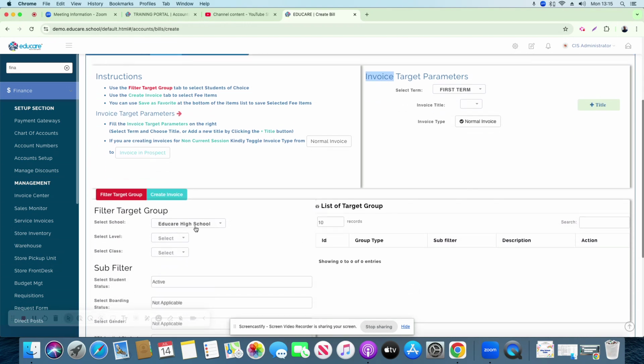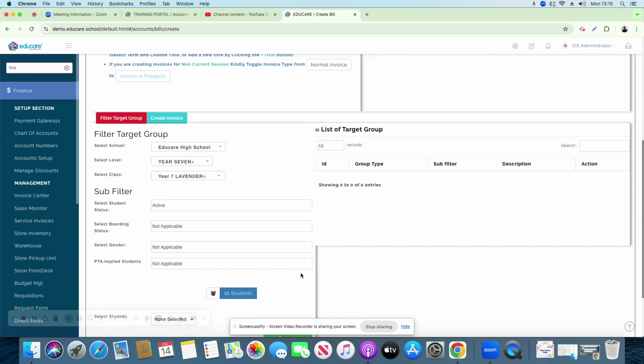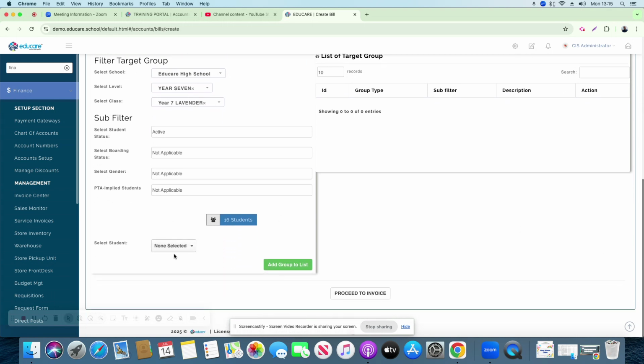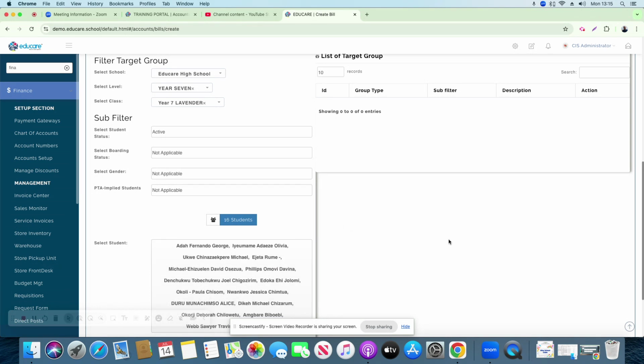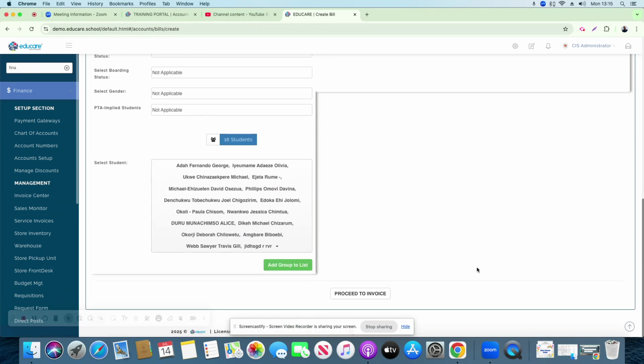On the create bill, I'll select the school category, high school. I'll select the level I'm generating the bill for. This is the current year 7 class, year 7 lavender. So these are the number of students in that class. You click on the non-selected to find the names of the students. I have 16 students in that class. I can decide to select all the students in that class. Once you select all, you scroll down and click add group to list. When you click add group to list, you scroll up.